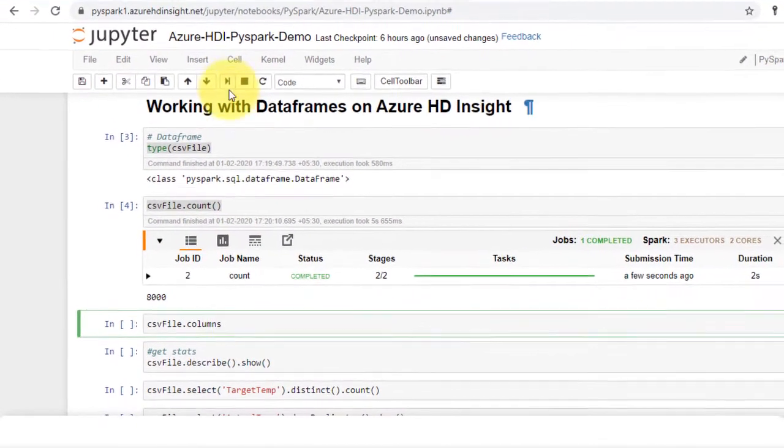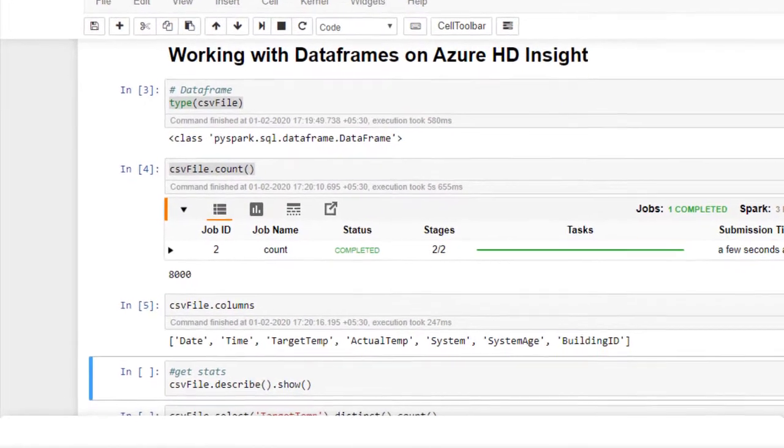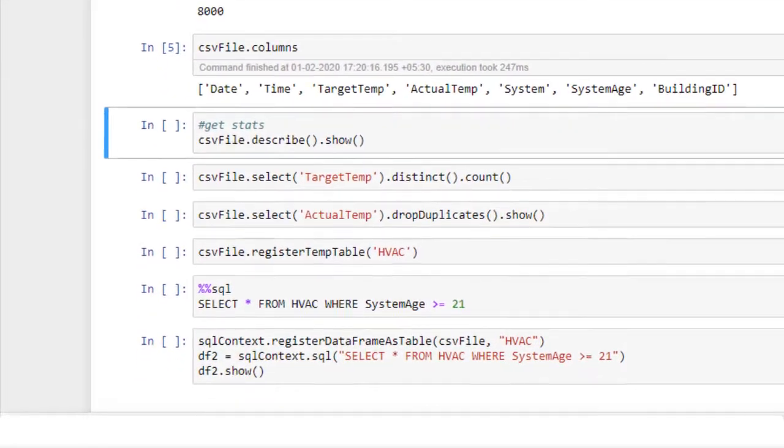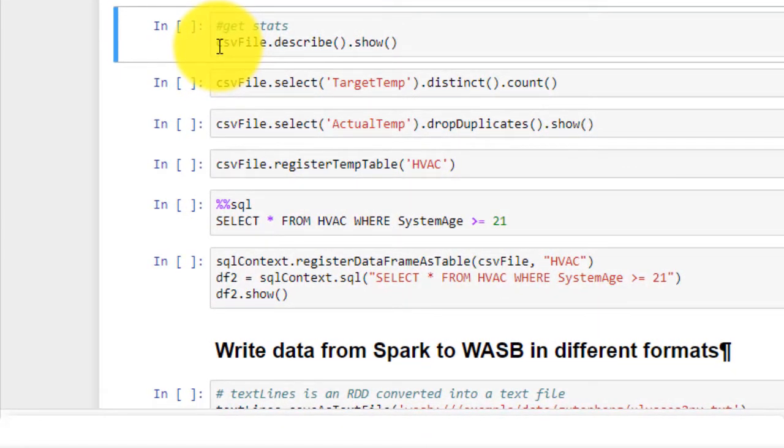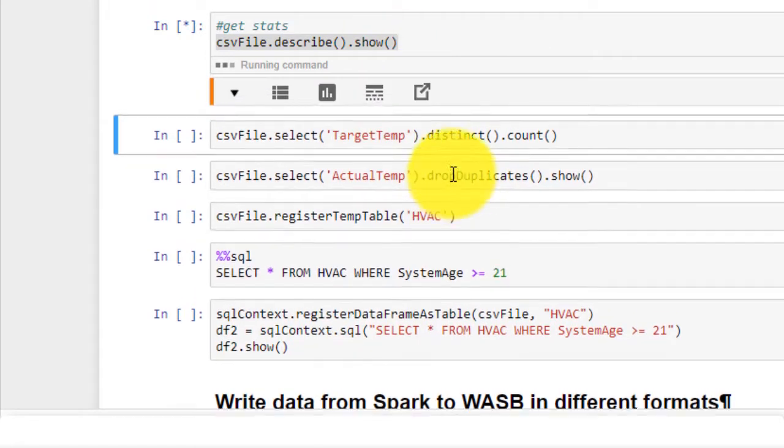If you want to know the column names of the Dataframe, enter csvfile.columns. Let's say we are interested to find the statistics of each column in the Dataframe, then enter csvfile.describe as shown.